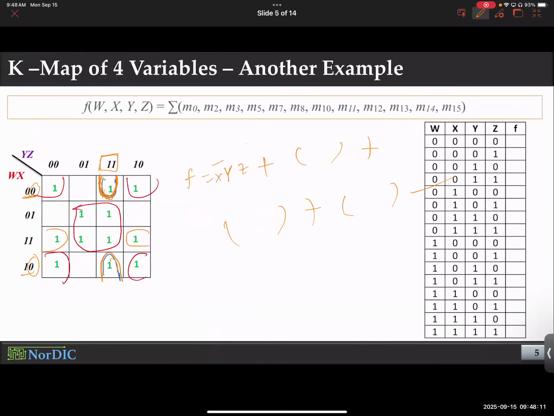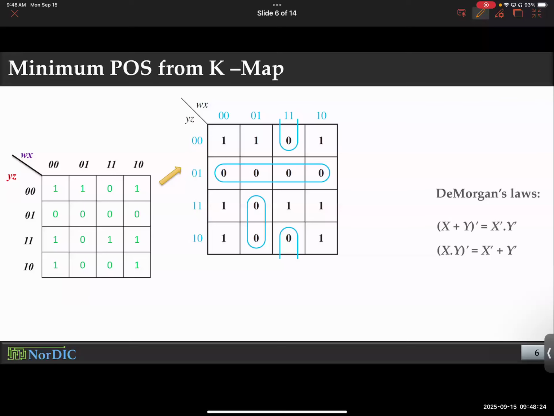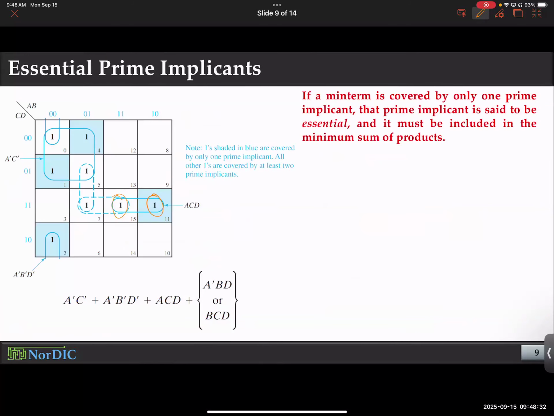If you don't know what I mean, lowercase m represents min term, uppercase X represents max term. So all of the ones that we were putting in the truth table are basically min terms. In your textbooks, they call every one a min term. So it's all the same, okay? Basically, if a min term is covered by only one prime implicant, that prime implicant is called essential. So look for a one like this one, which can only be covered with a prime implicant like this.